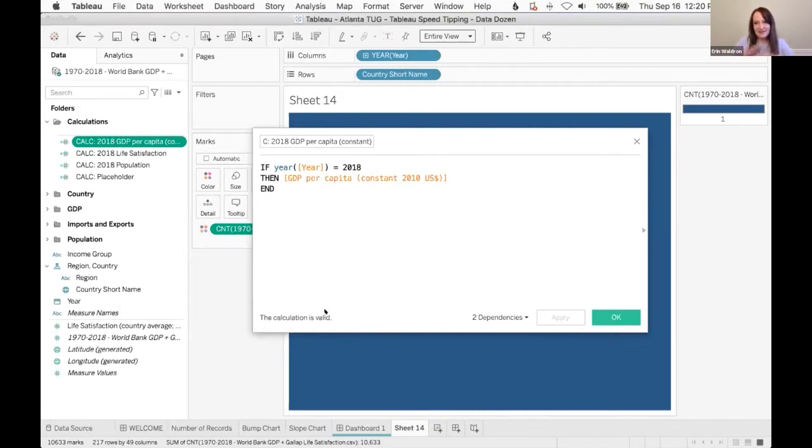Last thing in the organized data section, tip 15: the calculation is valid does not mean the calculation is accurate. Those are two very different things. The calculation is valid means, hey, Tableau can execute the syntax you wrote. You've remembered to put all your close parens where they need to be, all of your commas, where your quotes are in the right place.